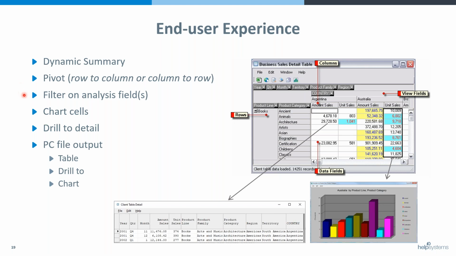Filtering can be done on analysis fields, one or many. Now you can filter on an analysis field that makes up your rows or your columns or is just available to be used, and you might just choose to use it only for filtering. Now charting cells is just like creating a chart in a view in Viewpoint. Highlight the cells, click the graph icon, choose your graph type, and you've got it.